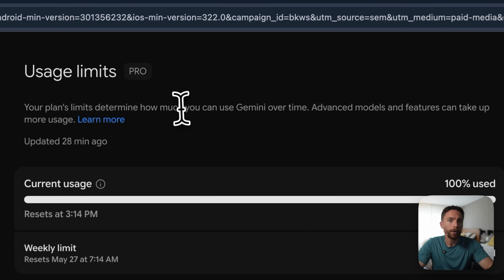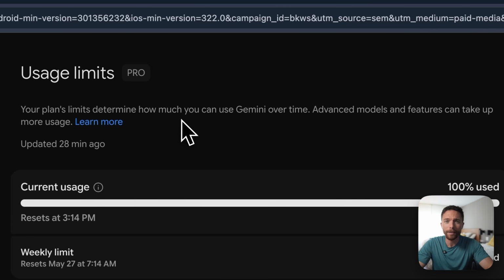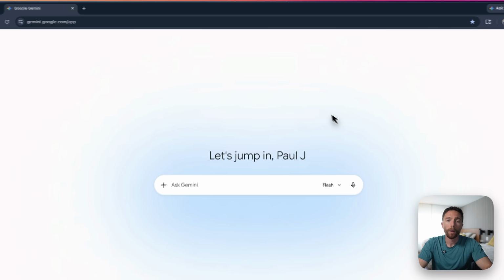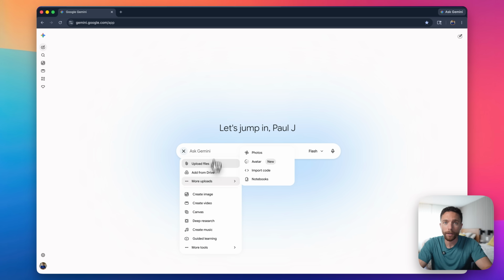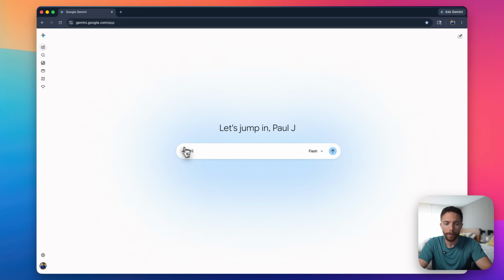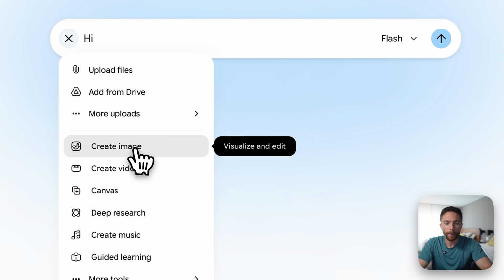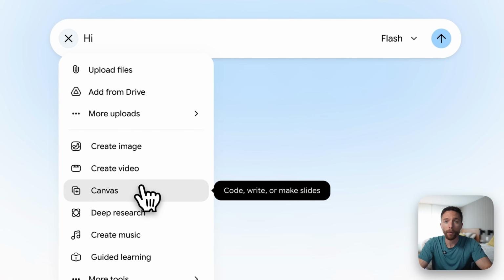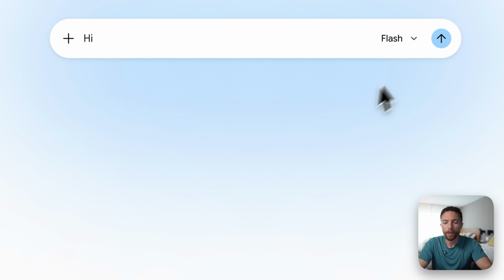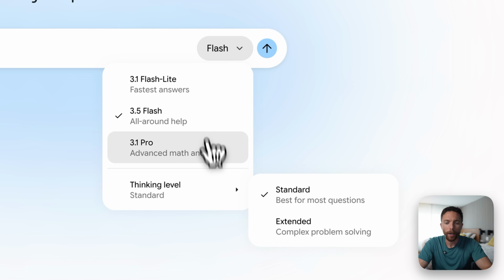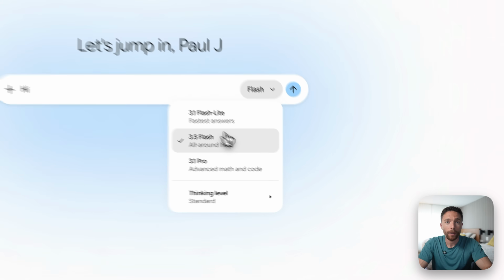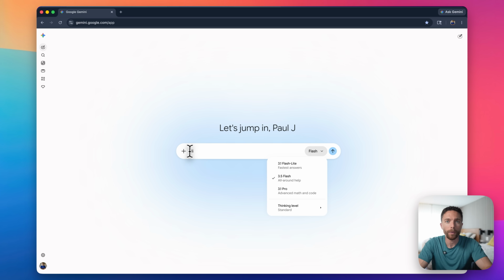Up here, you'll notice that it also tells you that advanced models and features can take up and burn through more usage. But what exactly does that mean? Well, if you head back into Gemini, you'll see that there are a lot of different ways that you can use it. You can just send it a text prompt, or you can ask it to create images or videos. You could have it write code for you. And for each of those, you can select between 3 different models and 2 different thinking levels. Changing any one of these settings will change how quickly you burn through your usage.